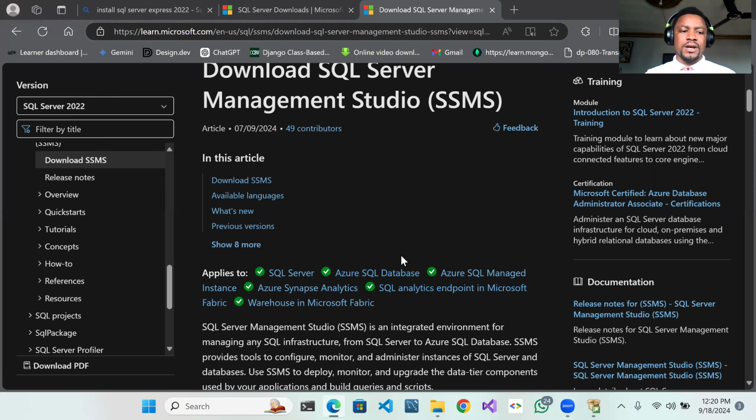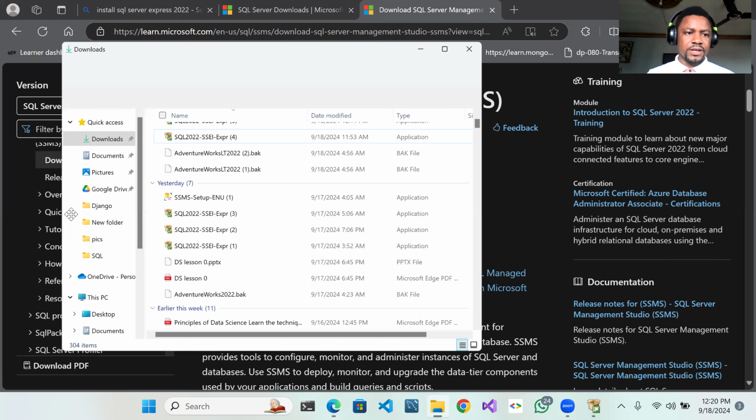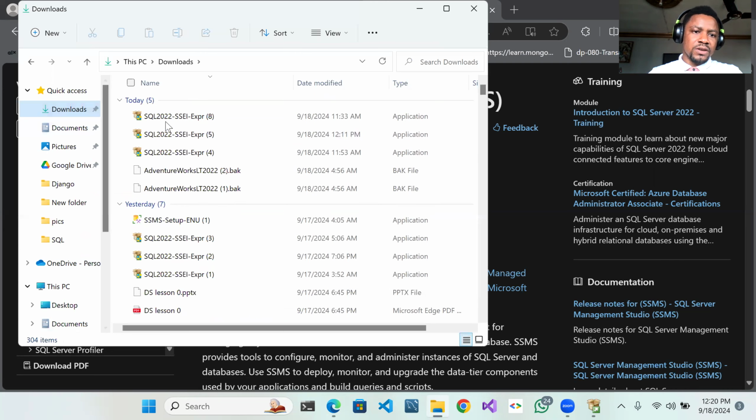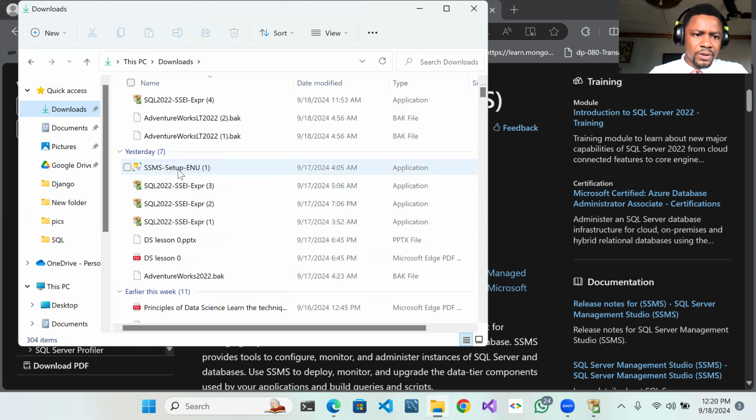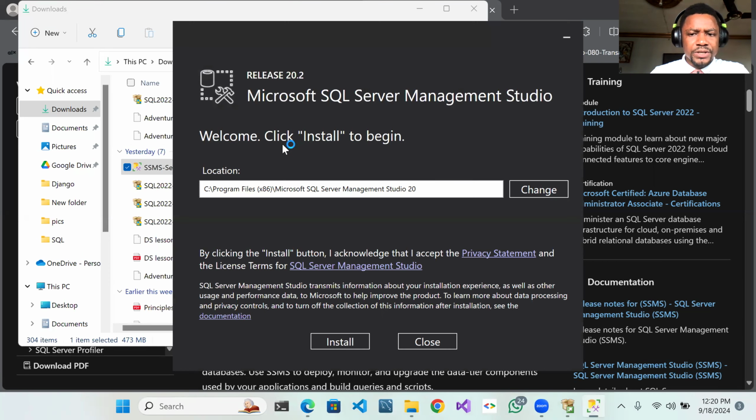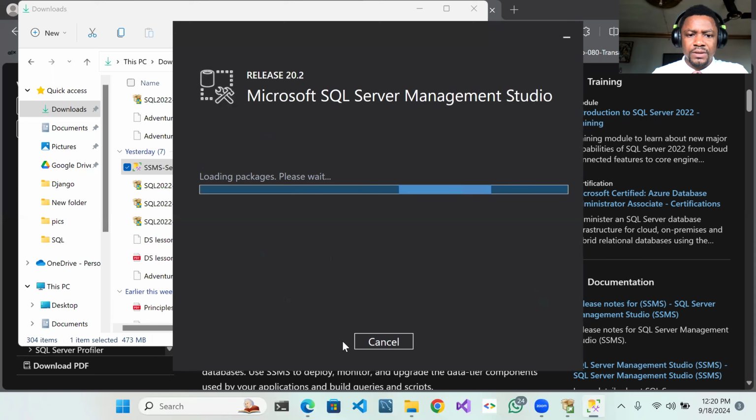Once the download completes, I would like you to head over to your file system, then click on Downloads. You're going to see some of these executables, one of which is going to be the SQL Server Management Studio. So that's this. Click on this and continue the installation. It brings up this widget and you also select install. We are going to still say yes as usual and allow it to load.